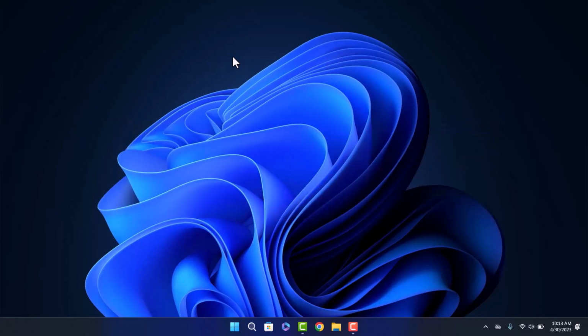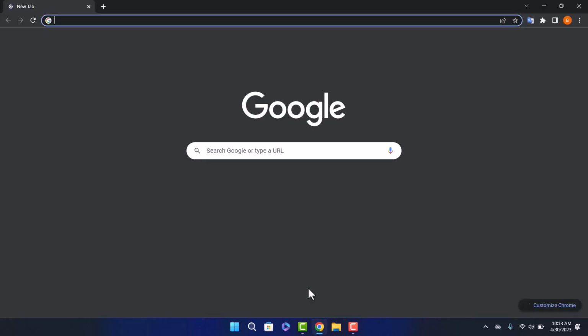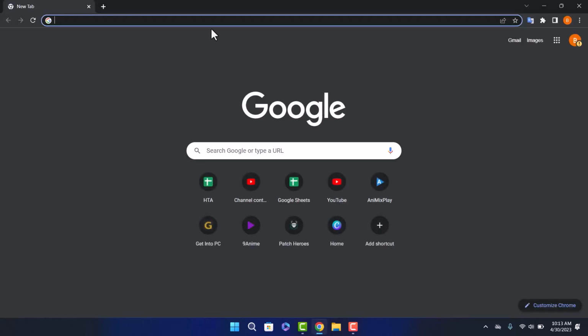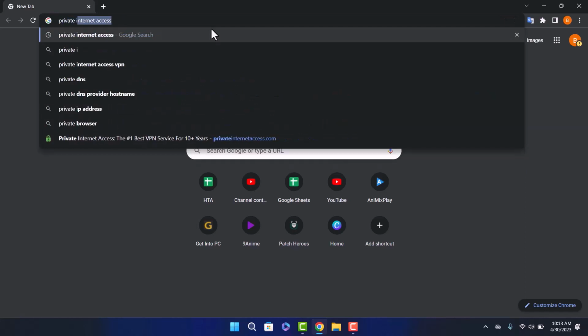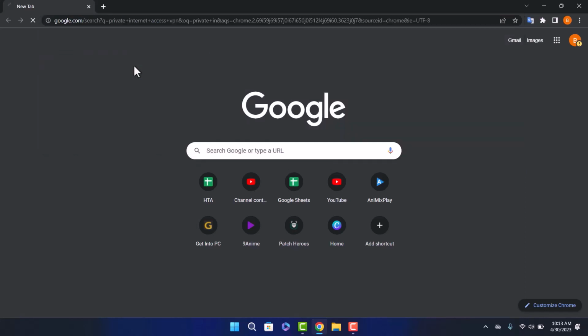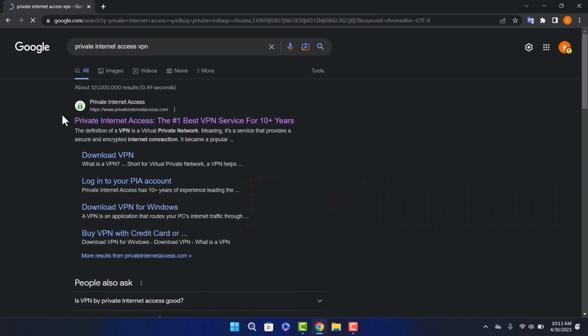Today I'll guide you on how you can download and install Private Internet Access VPN on any device that you want. Now, simply head over to your browser, any one that you use, and search for Private Internet Access VPN. Once you search it, click on the first link available.